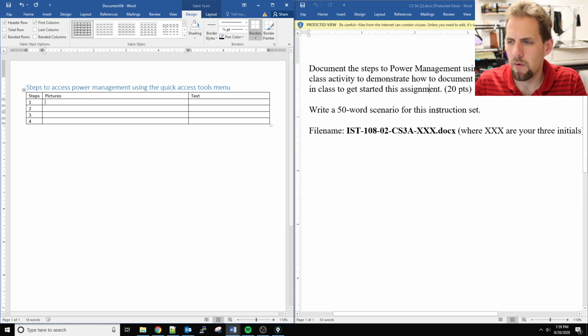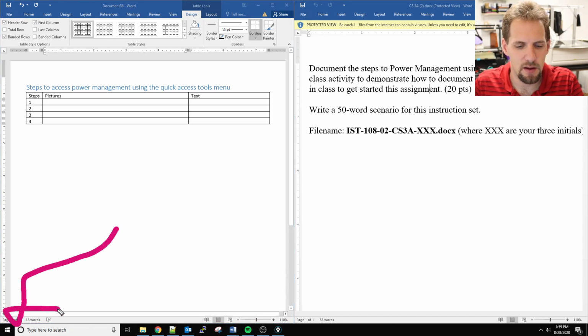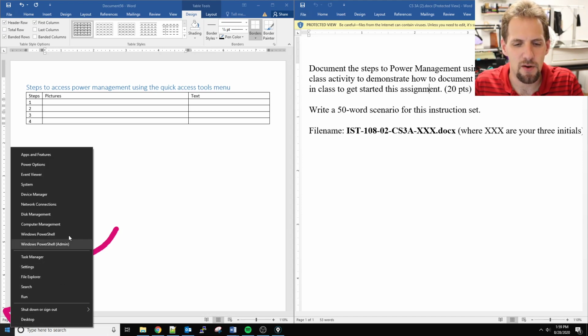All right, so we need to get to the Quick Access Tools menu. For those of you who are not super familiar with Windows or not power users, one way to access it is by right-clicking on the Start menu. So down here, with my wonderful little arrow, I curved that on purpose. If you right-click on that, it will bring up your Quick Access menu. You can see we've got desktop, shut down, sign out, run, search, and so on.